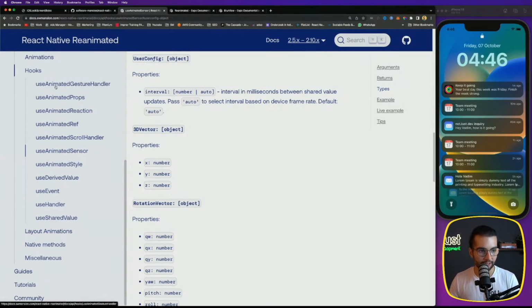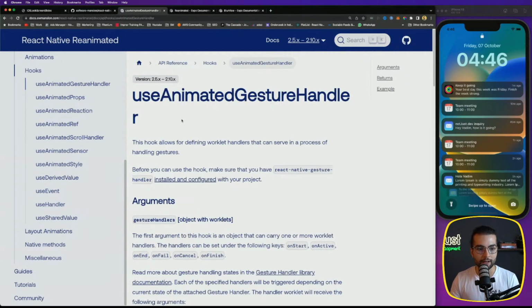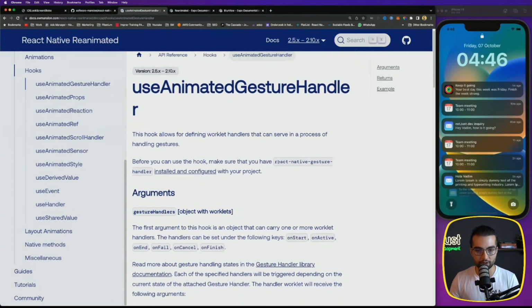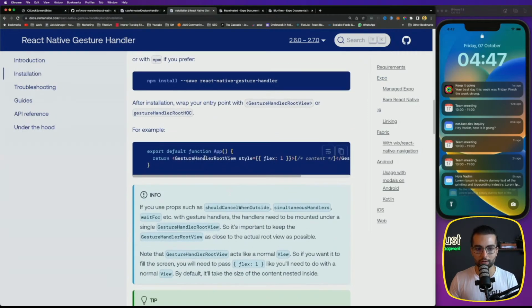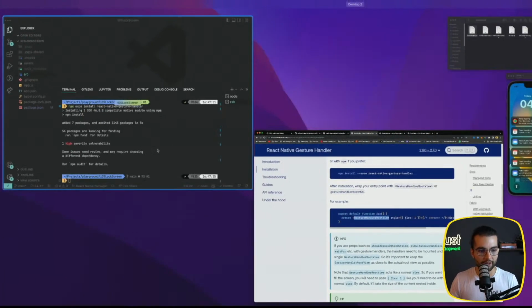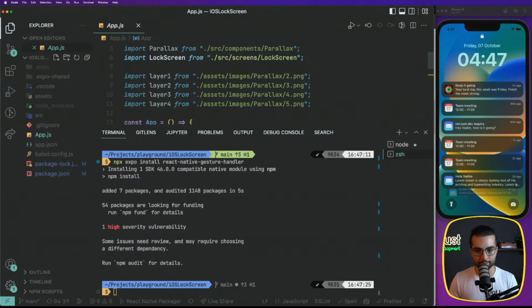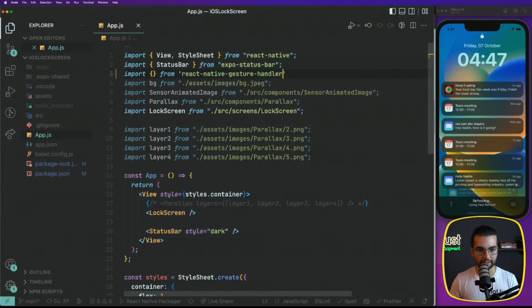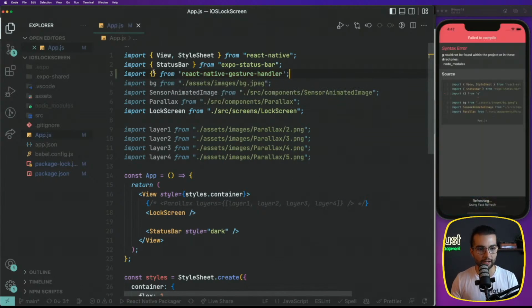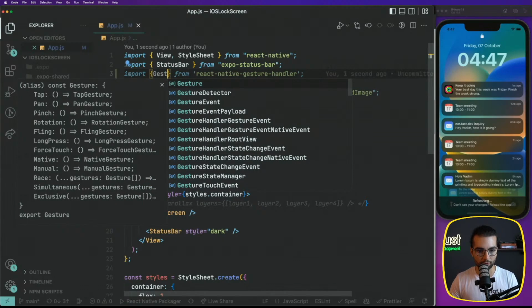documentation, we have here a use animated gesture handler. But for that to work, we first need to install and configure gesture handler in our project. So let's go in our project and do npx expo install react-native-gesture-handler. The next step would be to wrap our application in a gesture handler root view. So let's go ahead in our App.js and we're going to import here at the top, import react-native-gesture-handler. We're going to import the GestureHandlerRootView, this one.